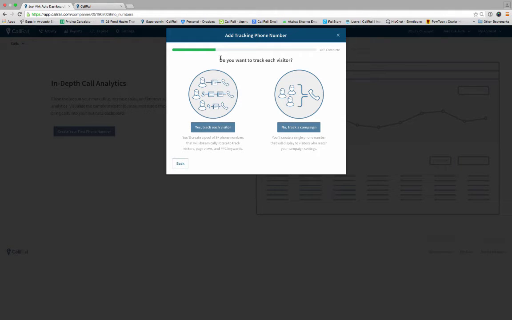Now if you look at the top of the modal, you will see this green progress bar. This cool feature lets you know how far along you are in the process. So currently we're 30% done with creating a new number.